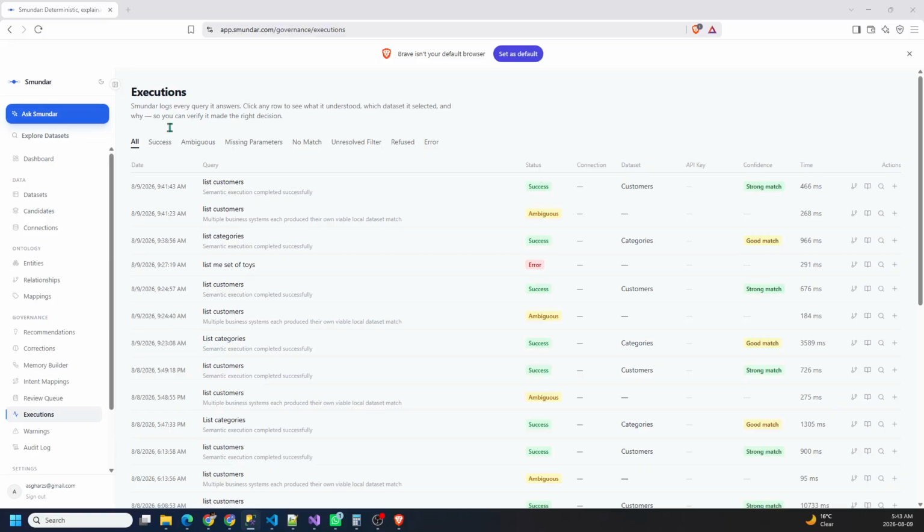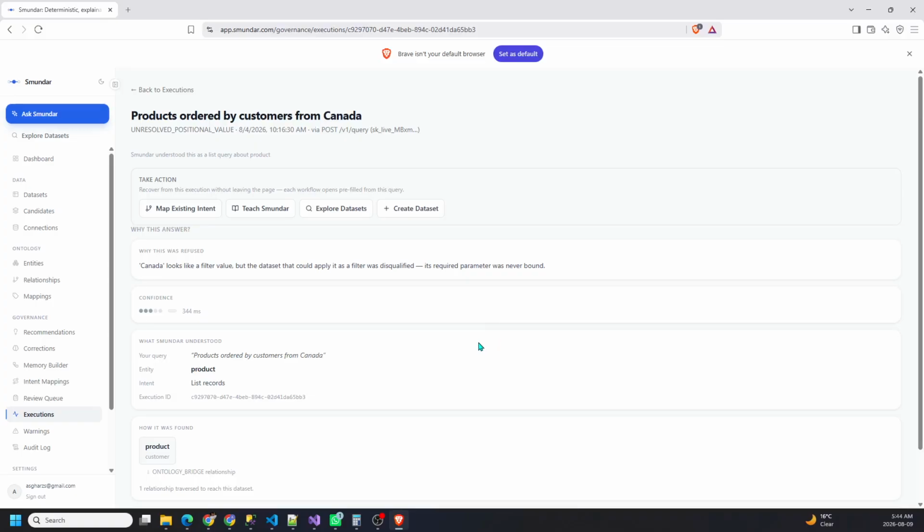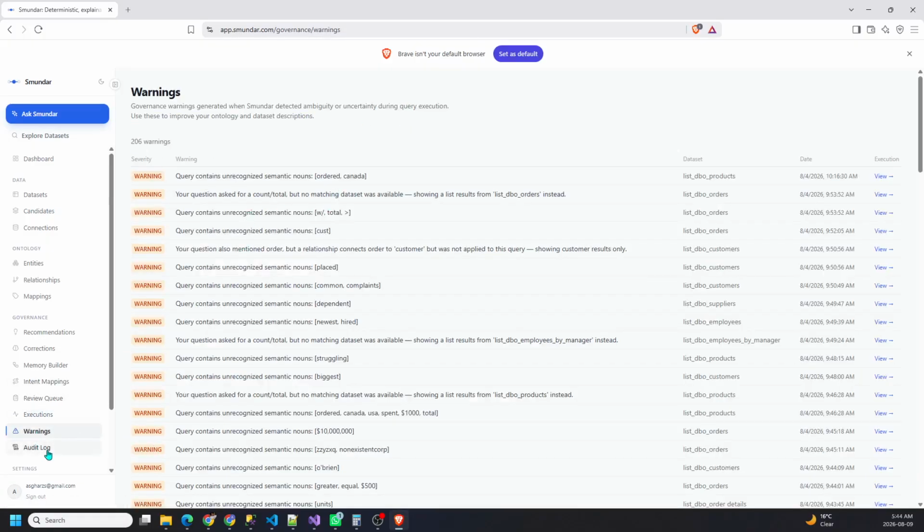It will provide you all the executions. You can choose success, ambiguous, missing parameters, no match, all those kinds of filters up there. It will provide you warnings. List product, we don't have the database with a filter for orders, so it just executed it and there's nothing out there. Products ordered by customers from Canada. So this is the actual query. It's not resolved.